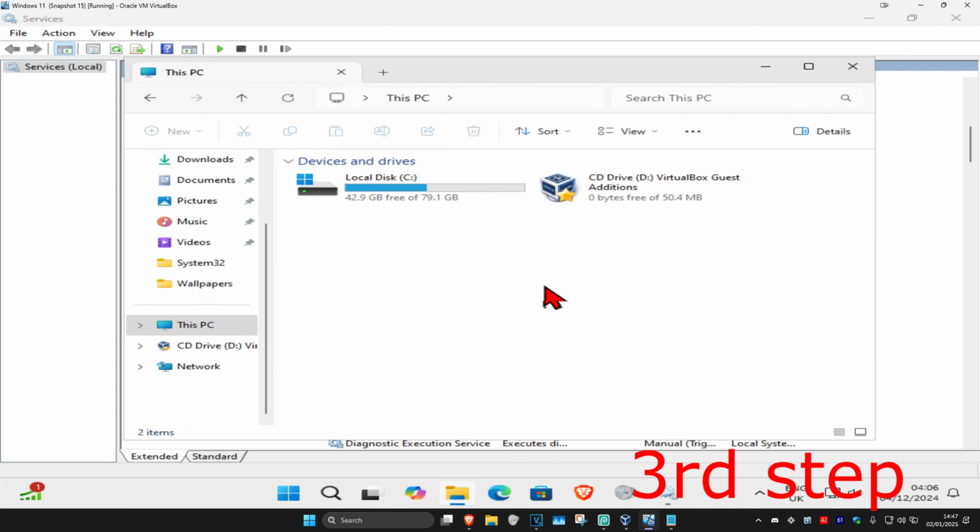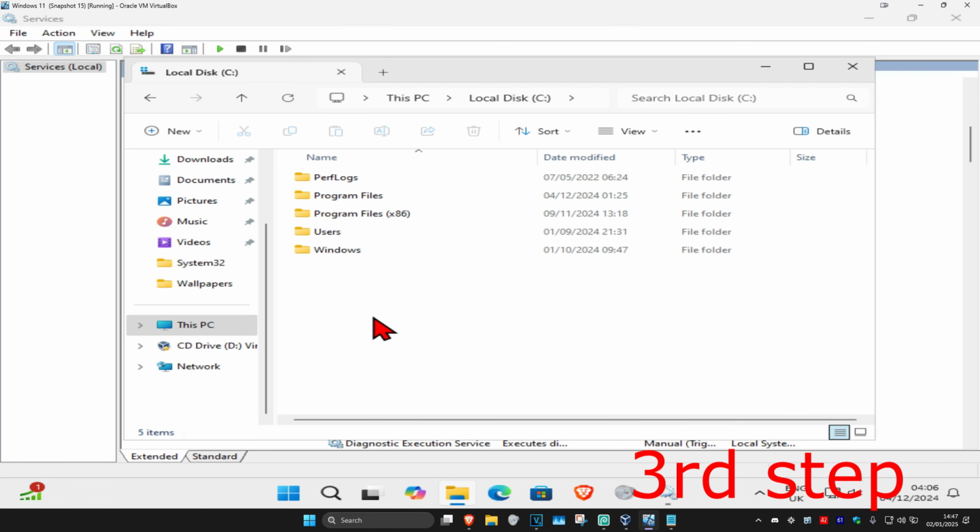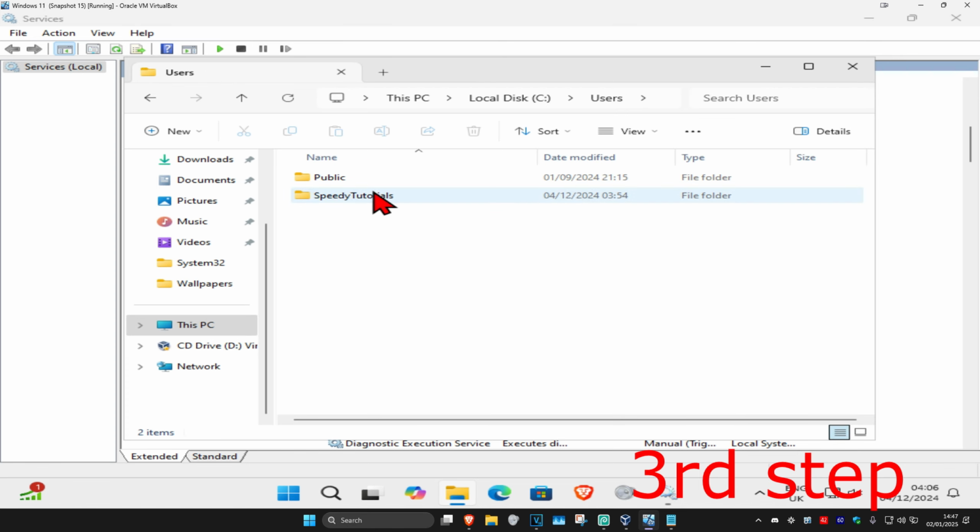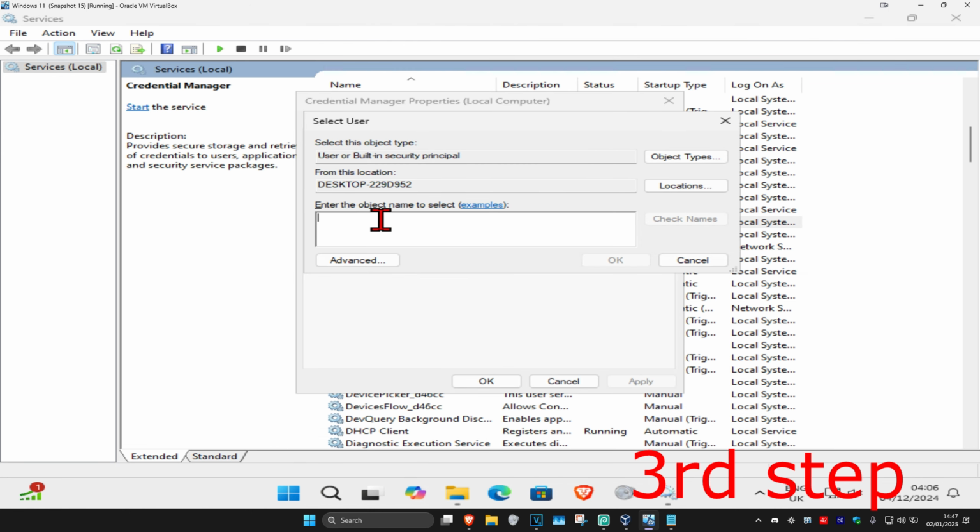Now you're going to find the drive where you have Windows installed on. It's going to have the Windows logo on it. Double click on it. And then click on users. It's now going to be showing your username right here. My one is Speedy Tutorials. I'm going to type that in here.